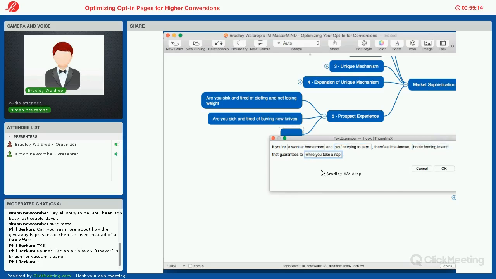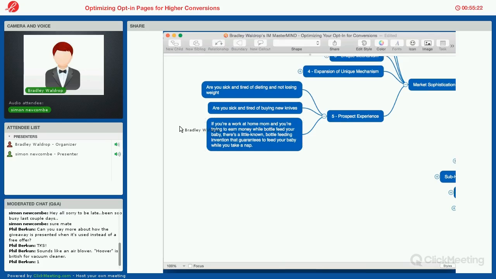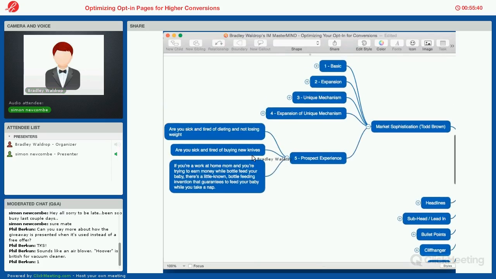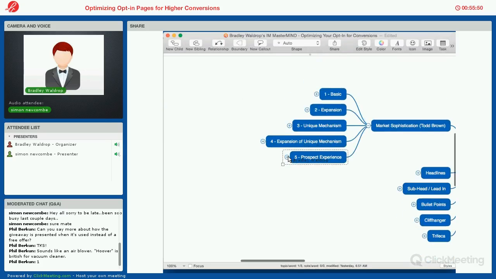So we now have a very sophisticated marketing message that used to be, use this invention, feed your baby. Not anymore. If you're a work-at-home mom and you're trying to earn money while bottle feeding your baby, there's a little-known bottle feeding invention that guarantees to feed your baby while you take a nap. That's so super sophisticated. And that is the form in which you are probably going to be trying to use when you have your opt-ins. And that sort of goes above any of the bullet items and things like that you have. All right? So that is there.